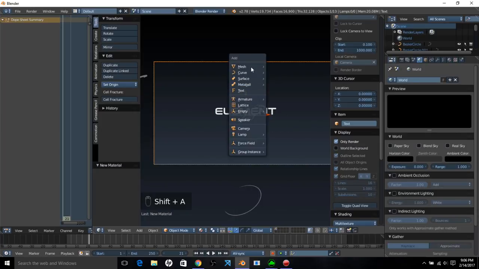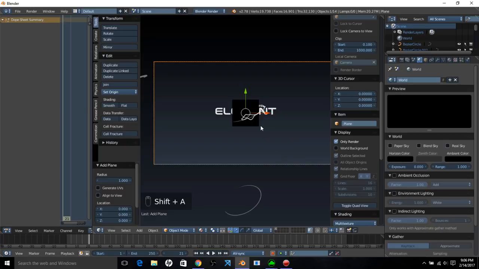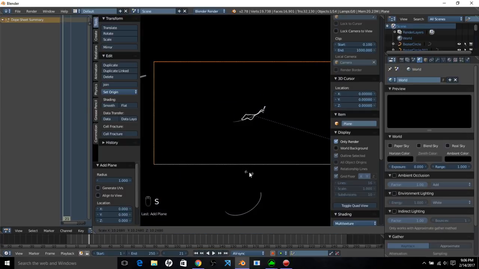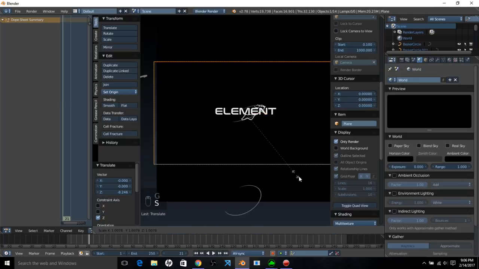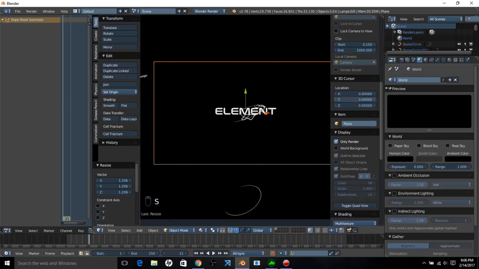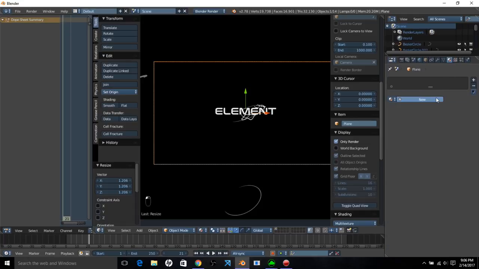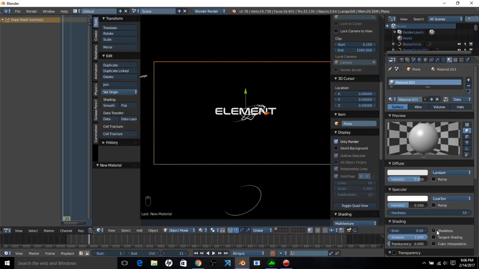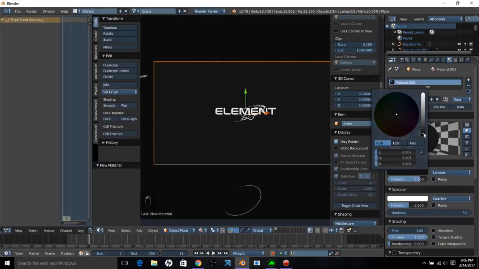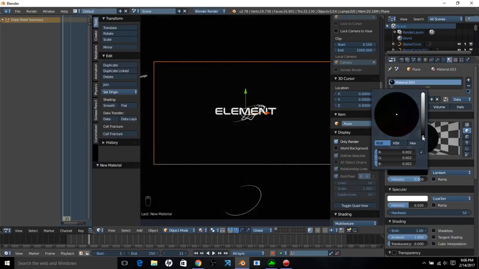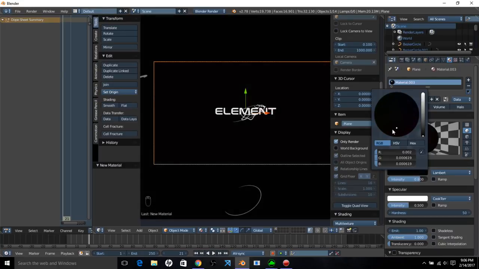And Shift A, mesh plane. Type S and move that up. And left click and G Z and move it back. Left click again. And S and left click. And we can go into the material section and add a new material. Let's make it emit by 1. And let's make it dark. And let's make it reddish.